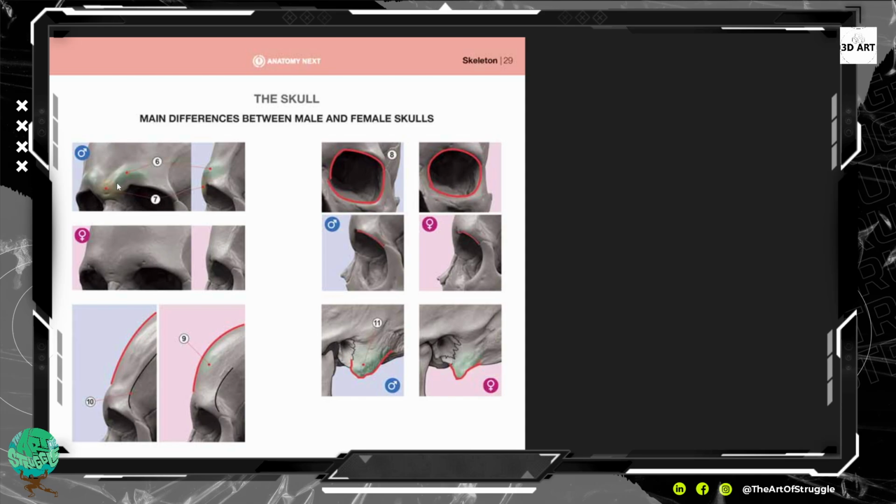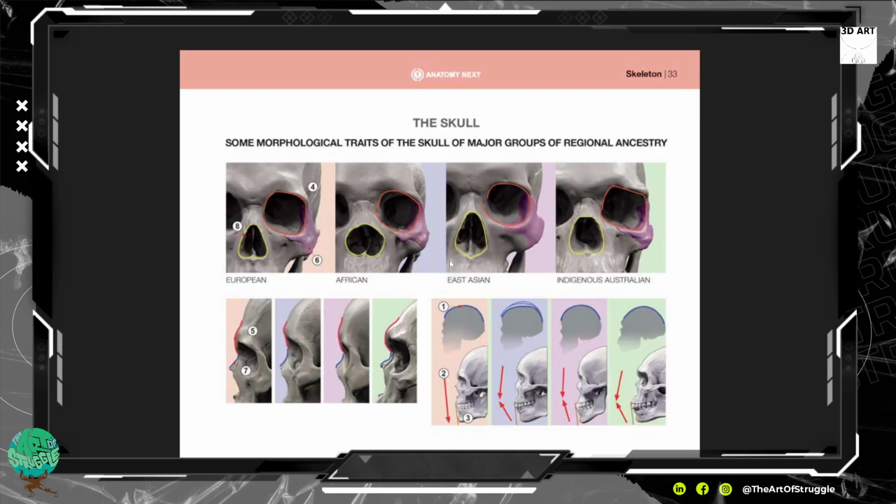You can notice that the male brow ridge is more pronounced. The female brow ridge is a little softer. And this also occurs across different ethnicities as well. So these are some morphographical traits of the skull of major groups of different regional ancestry.